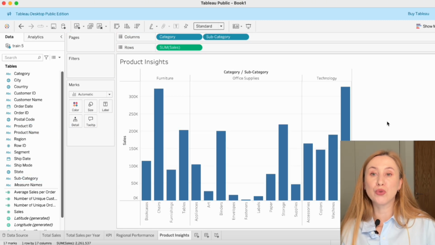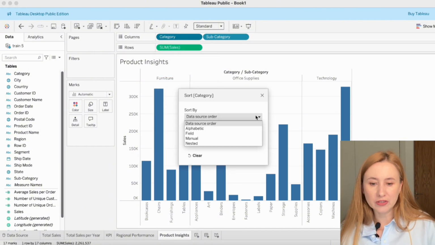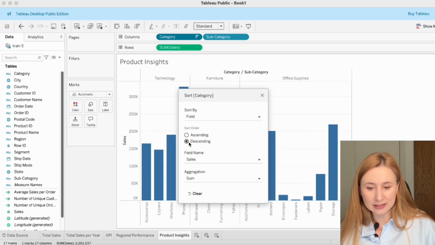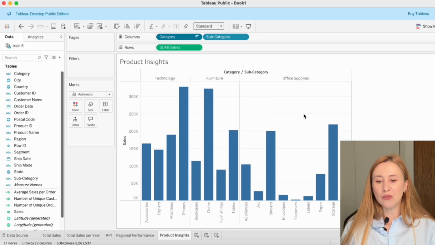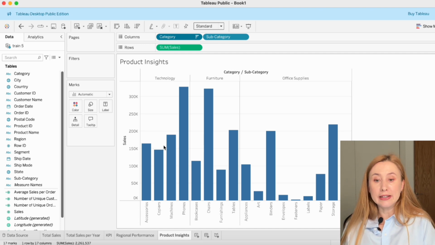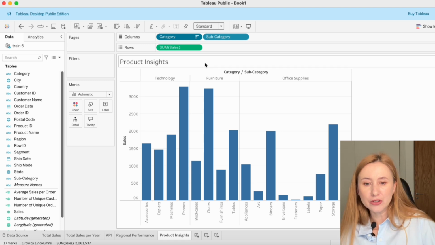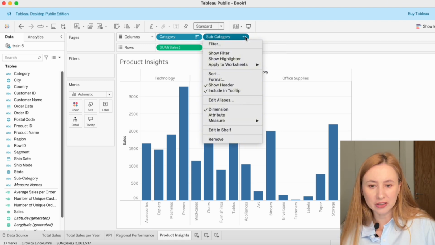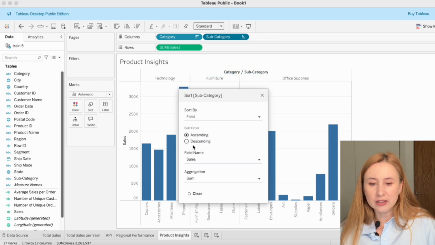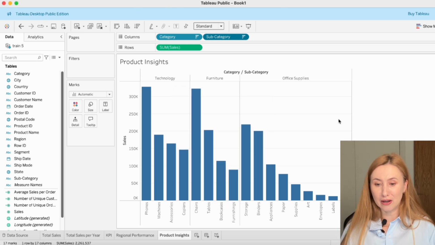And if you want to sort the data, again, we click in here and we can select sort. We are sorting by field, by aggregation, in descending order. So this is how we sorted by category. So for example, the most sales in technologies, that's why it is the first chart. But if you also want to sort it within subcategories, we need to go to subcategory field, click, then we do sort, and here you also select field, descending. Now all the data is sorted within categories and within subcategories.